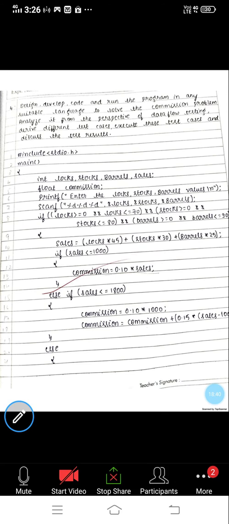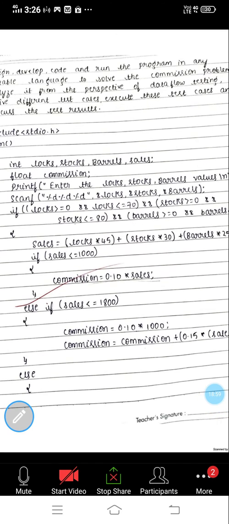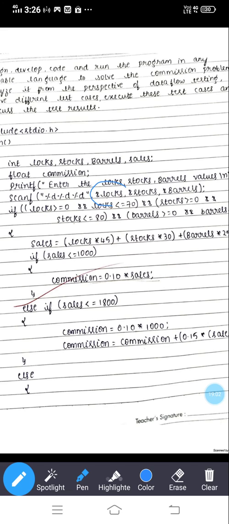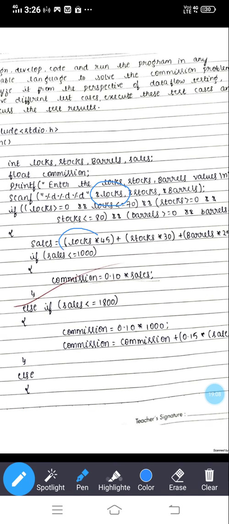In line number 7, we are asking the user to enter the input. You cannot take the printf statement. The printf statement is written only for the user's benefit. You always have to start from the scanf statement, because scanf means we are giving the input to the computer. So the variable lock is used first here, ampersand lock, and it is used last here: sales is equal to lock into 45. This is the last usage of lock.